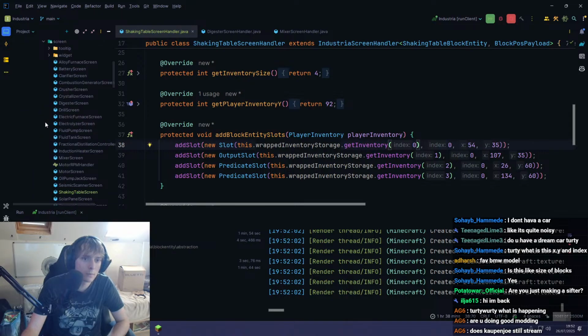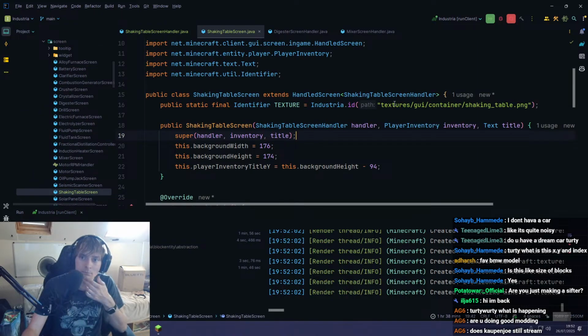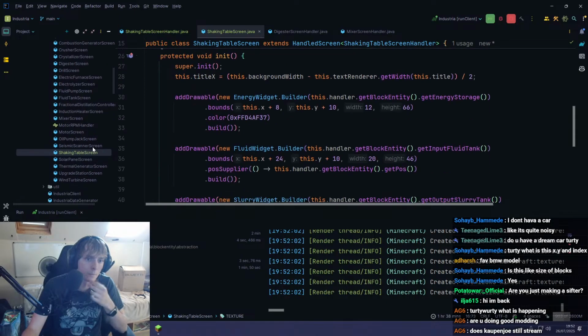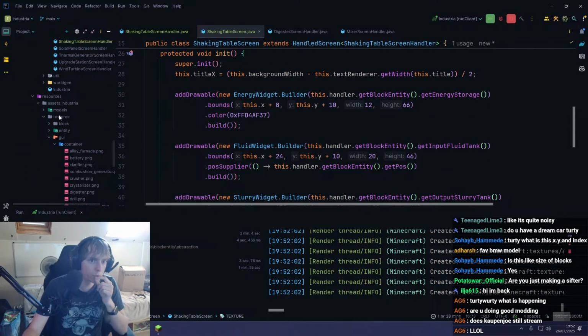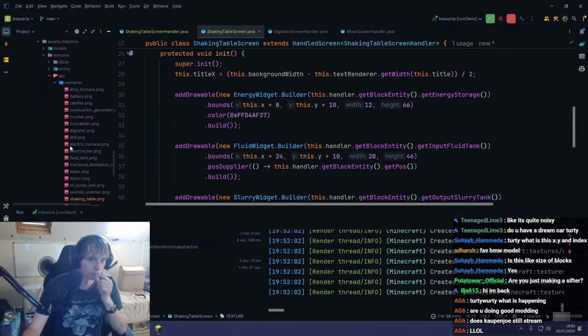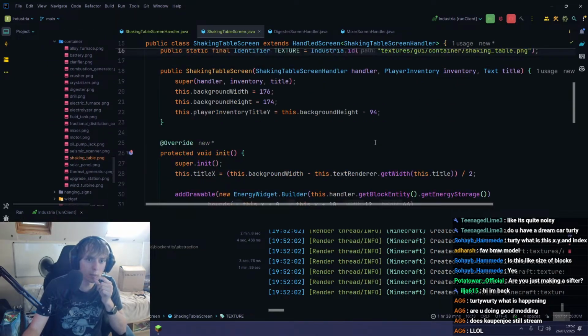Why isn't this working? Textures GUI container shaking table.png. Textures UI container shaking underscore table.png.